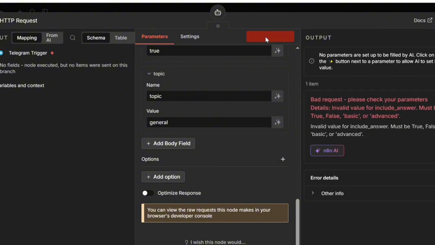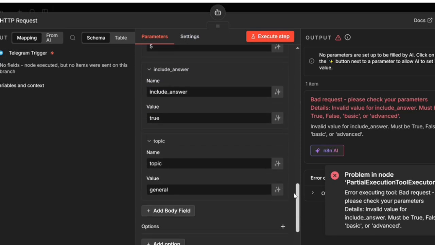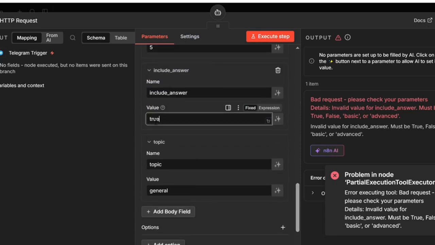Ta-da! I got you guys. So there's a problem in the node. There's an error, and I want you guys to see this error. You can see that the error is in the value that says include answer. We used true the first time, but now we're supposed to use basic. It did not accept true, so we use basic.